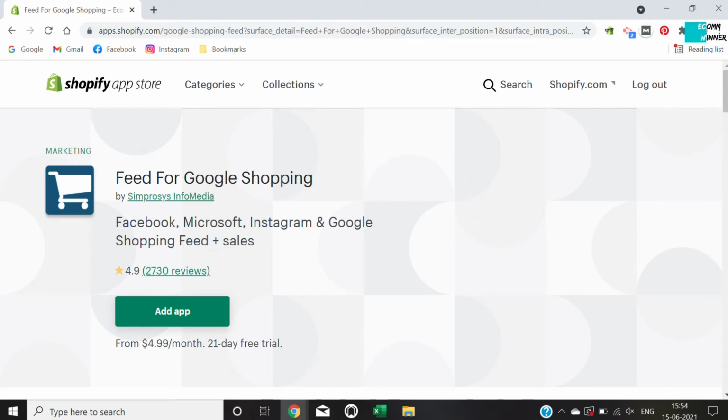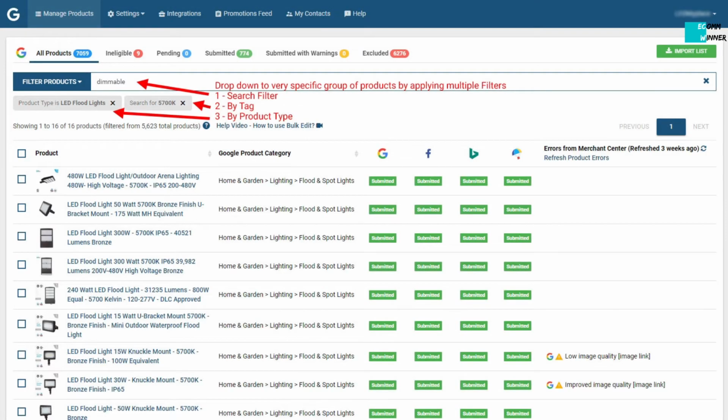To use this feed, you need to download a Shopify app such as Feed for Google Shopping from Simprosys Infomedia, which has a free plan and then charges only $4.99 per month. I will leave the link for this app in the description below. By using this app, all your products will sync automatically, and whatever product titles, price, description and images you have used on your Shopify store will be transferred to the Google Merchant Center. So this is a fantastically easy way of importing all your products in the Merchant Center, which you can then run Google Shopping ads on.